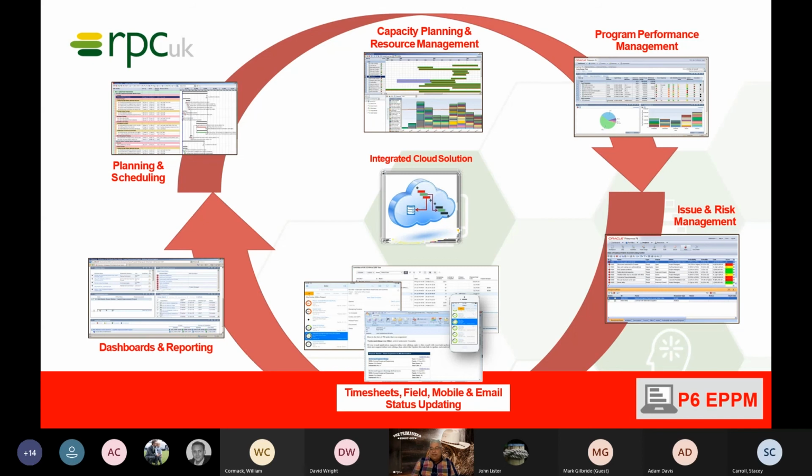First of all, this is a nice screenshot that gives a rounded overview of everything that's in P6 EPPM. P6 EPPM includes both the web version and P6 Professional. EPPM gives you all the planning and scheduling. It's got some lovely dashboards and reporting capability, capacity and resource management. It's got a mobile capability as well for updating from the field, updating activity progress and actual units and that sort of thing.